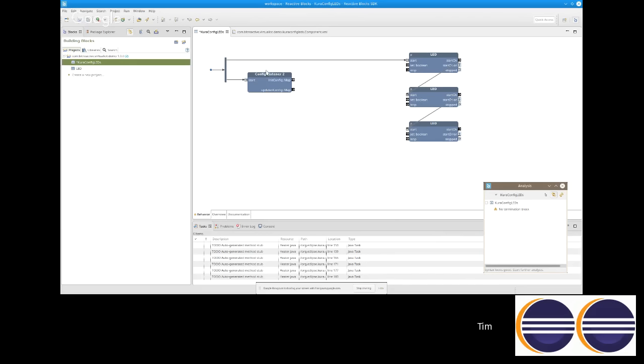Then we have the config listener. It's a block which hooks into the Kura system. And anytime somebody changes the configuration in Kura, this configuration update will be coming out of updated config or the initial config out of here. Both are a map which is linking a string ID to an object with a value you set in the configuration.